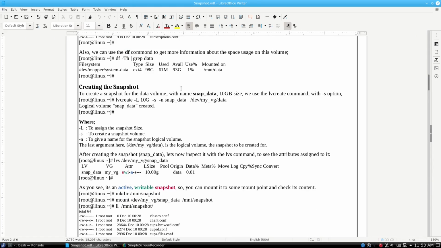To create a snapshot for the data volume with the name snap_data, 10 gigabyte size, which is 10% of the data logical volume size, we use the lvcreate command with the s option. Here, -L is to assign the snapshot size, small -s to create a snapshot volume, -n to give a name for the snapshot logical volume, and the last argument here, /dev/myvg/data, is the logical volume the snapshot is to be created for.